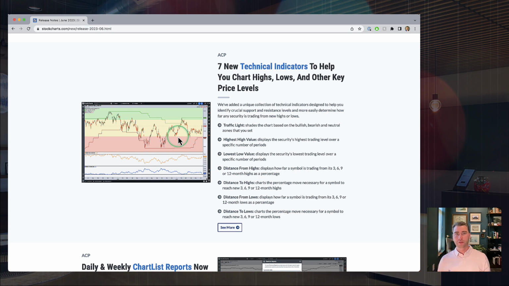So a lot of people think about sort of bullish and bearish zones on their charts. If we're above this level, I'm bullish. If we're below this level, I'm bearish. And if we're just chopping around in the middle, I'm just kind of neutral. So what we've done is actually created a traffic light indicator that follows along with that logic.